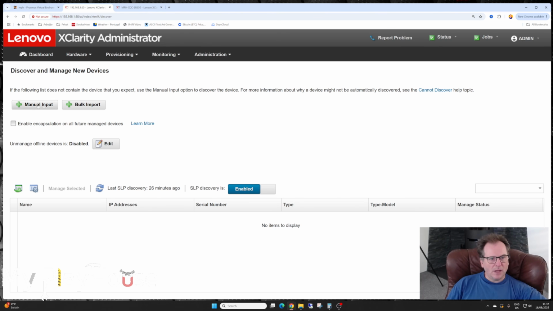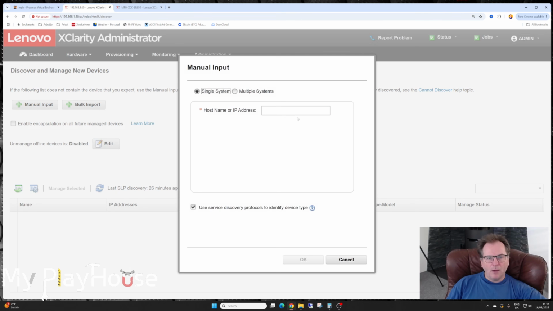So we're just gonna make a manual input. You can also do bulk input, and it can do different stuff there. Manual, and we'll just give it the... Oh, we can actually do multiple systems here. We're just gonna give it the IP number here. There we are. That's the IP number of my XCC on the awesome Lenovo SR650.